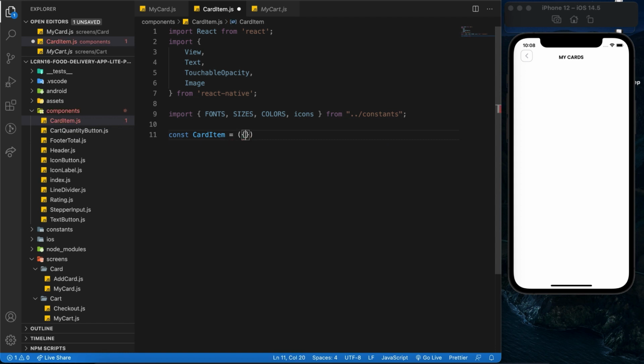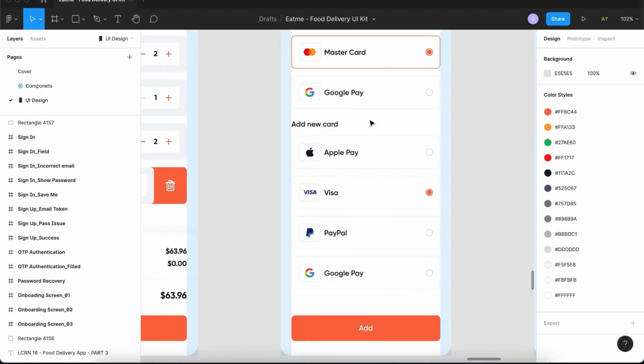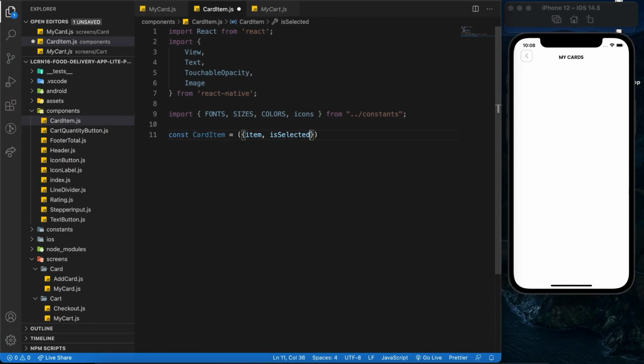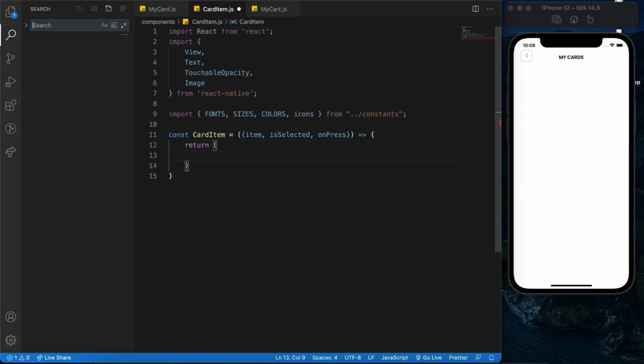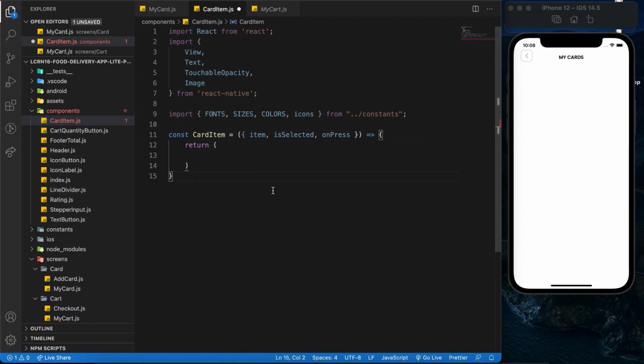And for this component, we will be receiving 3 props, which are the item itself, the cart item itself over here. Next is going to be the isSelected prop, because whenever the cart item is being selected, we need to highlight the radio button over here, right? Okay. And lastly, we have the onPress prop, just like that, followed by the arrow function, and we are going to return something. Same thing, don't forget we need to export default cart item over here, like that.